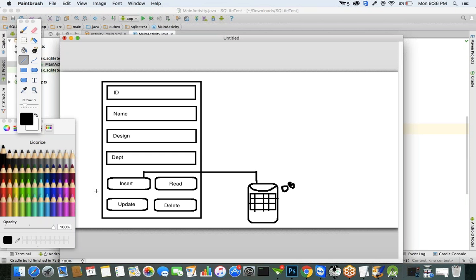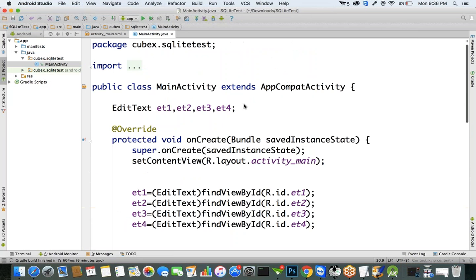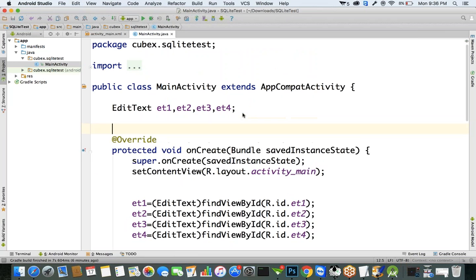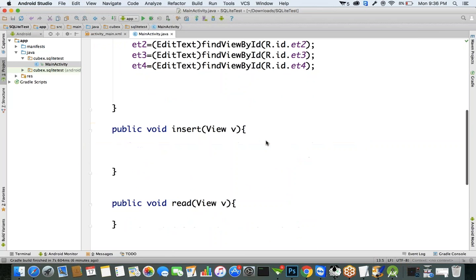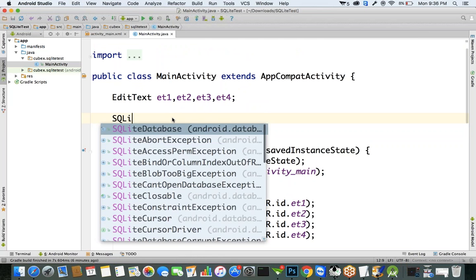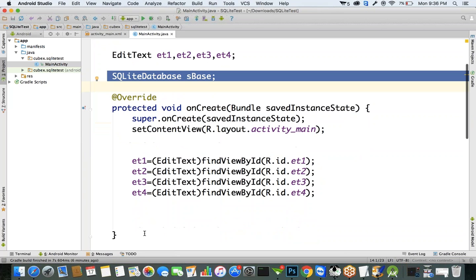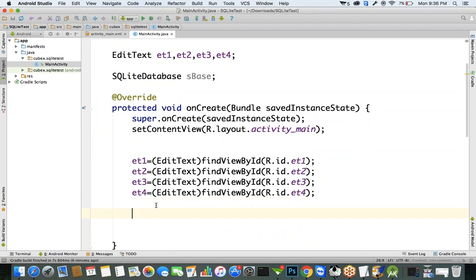So if you want to create a SQLite database, there is a class called SQLiteDatabase. Before going to insert the data, first we had to create the SQLiteDatabase object. Let's create the object for SQLiteDatabase. We just declared a variable for SQLiteDatabase. Now initialize this SQLiteDatabase.